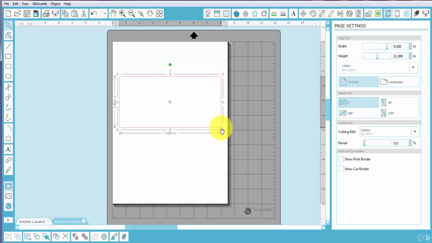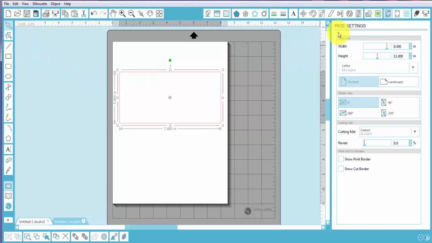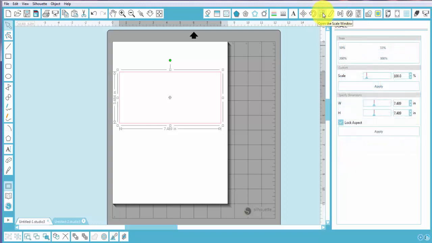Okay, first of all, I'm going to create a rectangular shape right here with my rectangular tool. And I'm going to go ahead in here and scale it. So we want to make this, I'm going to take off the lock aspect ratio because I want it 7.5 by 3.5. And I just type those both in here and then I hit apply.